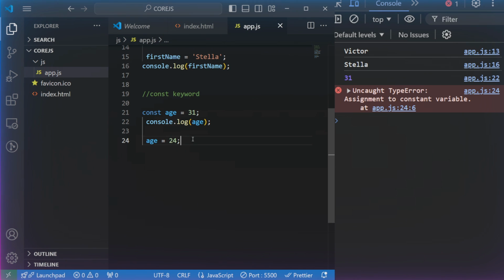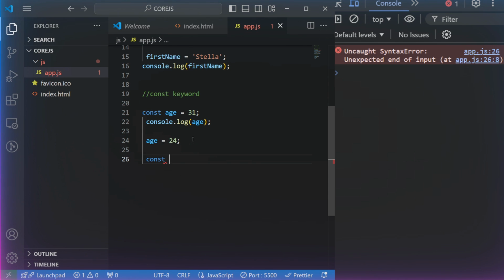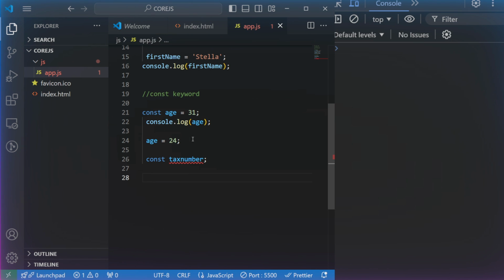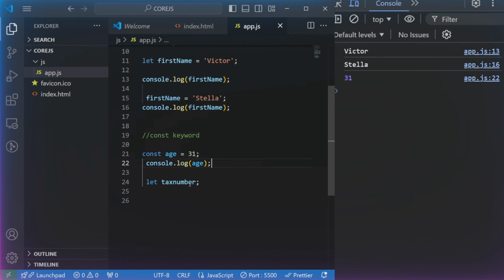There's one mistake that you should avoid. Another difference between const and let: you can't say const taxNumber and just declare it without assigning. This is not possible, but you can do it with let. You can say let taxNumber. So you can use let to initialize or create your variable, but you cannot use const, because what is the point of saying something is const and you didn't give it a value? It doesn't work that way. Once you set the value for const, you cannot change it.